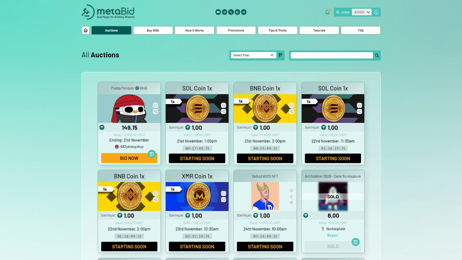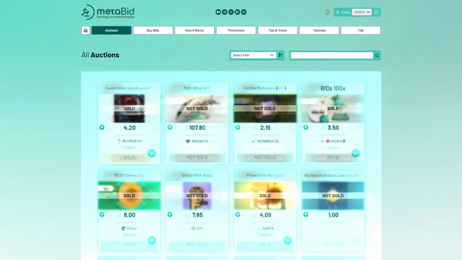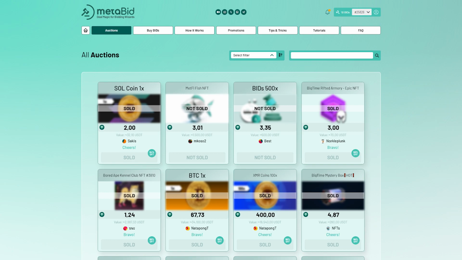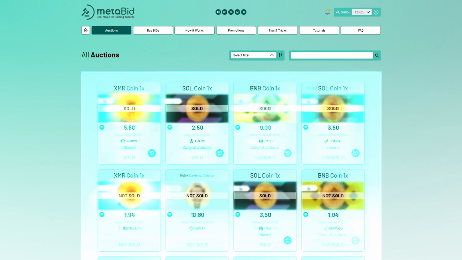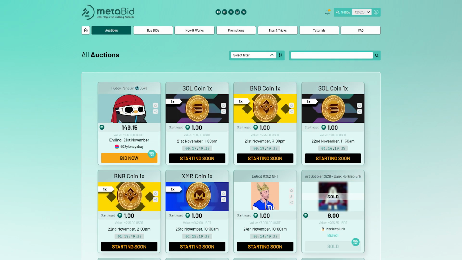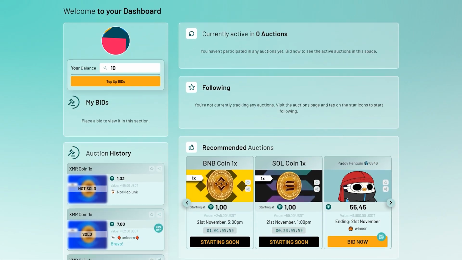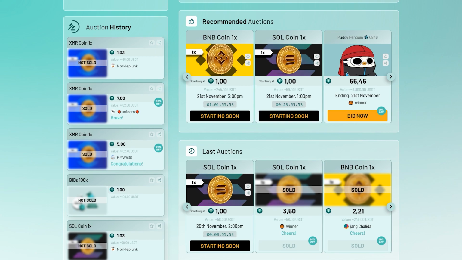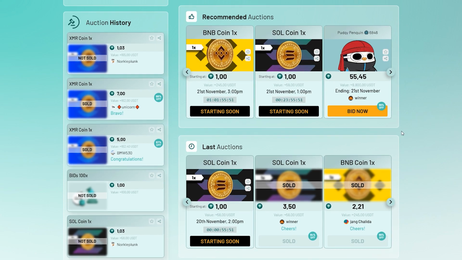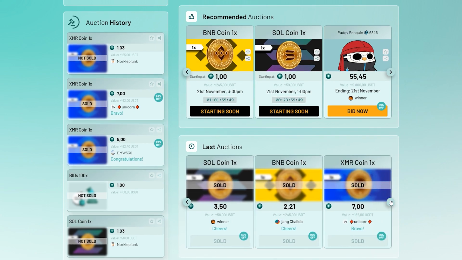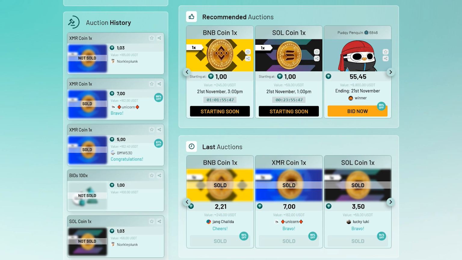Navigating and selecting the perfect auction on a platform can be daunting, especially with an array of choices. Here's a structured guide to help you discover auctions that align with your interests and preferences on MetaBid. Start with your dashboard. Upon logging in, check the recommended and latest auctions sections on your dashboard. These sections are tailored to provide quick insights into trending and potentially interesting auctions for you.